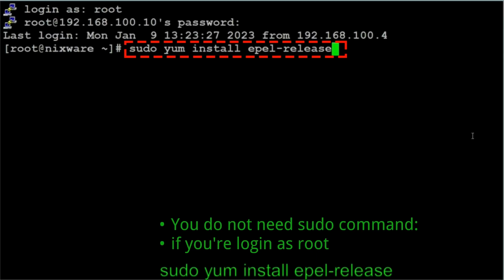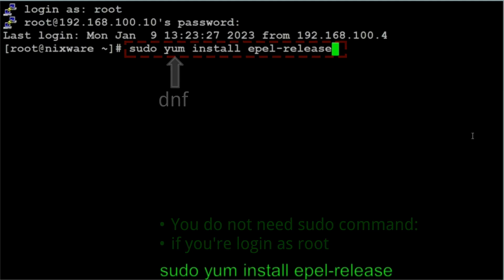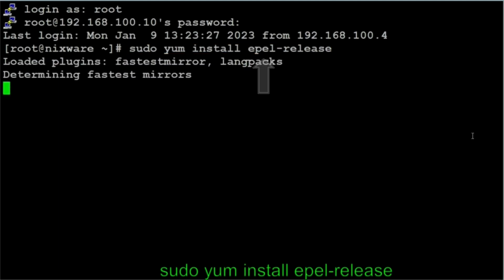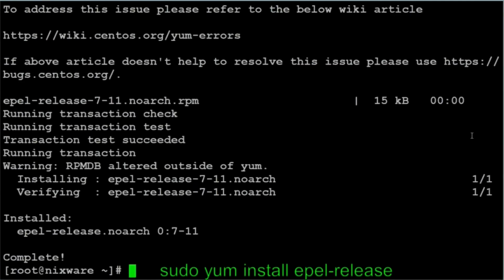Also, if you're using the newer version of CentOS, you could use the dnf command instead of the yum command. Nevertheless, let's move on. So this command installs the Extra Packages for Enterprise Linux, EPEL, which is often referred to or pronounced as Apple repository. It may take a few minutes to complete the installation.